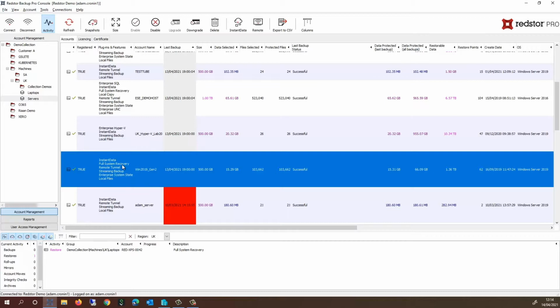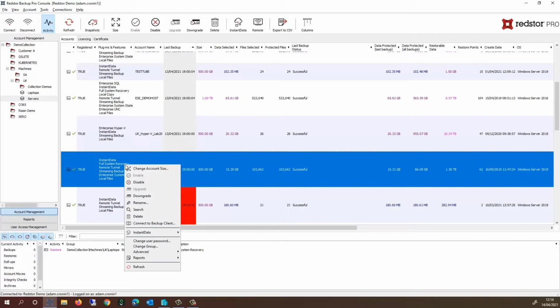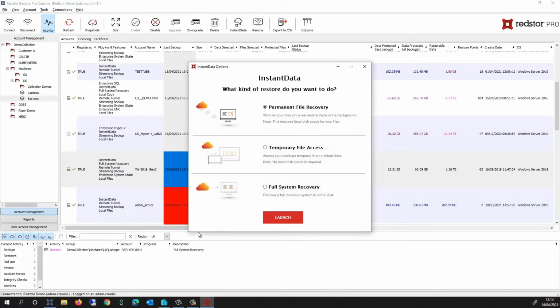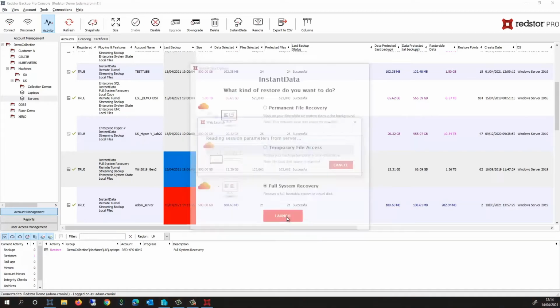So to start that process, what I simply must do is right click on the system, choose instant data. I can either share this if I needed to perform this on maybe my Hyper-V host, or maybe within my virtual environment. I can share this as a link, but in this case I'm just going to click on the open to download and present the tool on my device. So in this demonstration we are going to perform a full system recovery, so I'm going to click on launch.